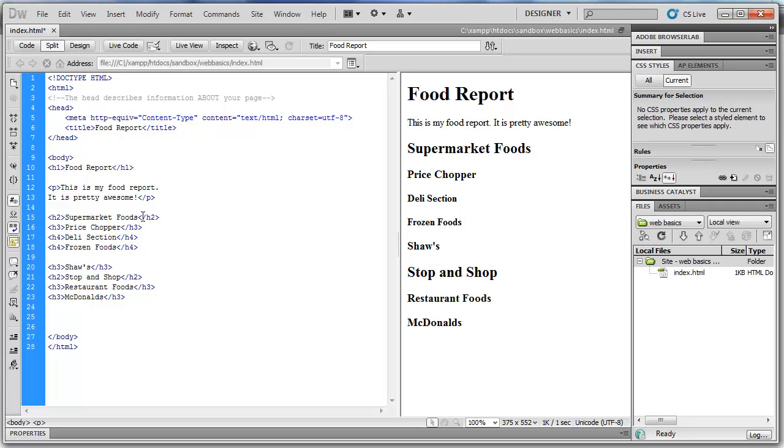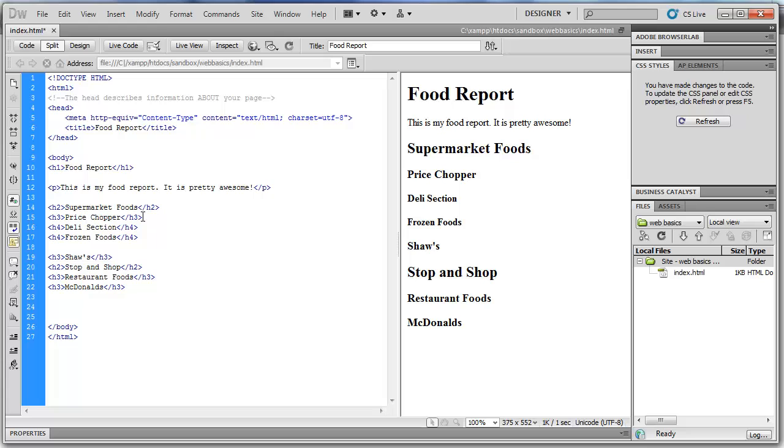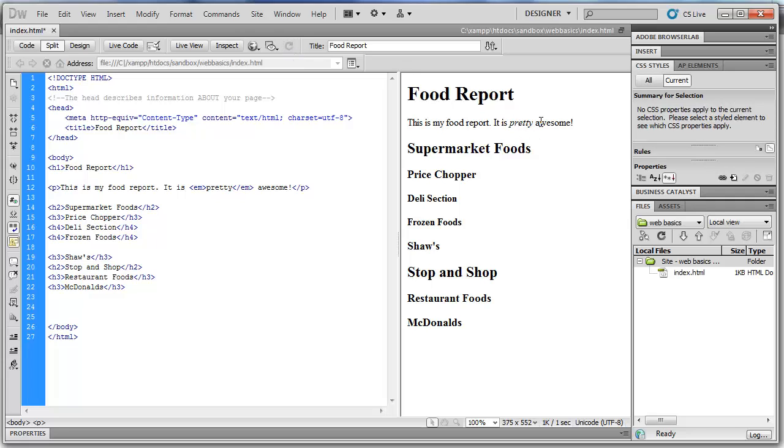Now an inline tag would be one that I can nest inside of a block level tag, but it's not going to start on a new line. So if I wanted to emphasize the word pretty, I could use the em tag for emphasize. It's pretty awesome. Okay. Now notice it's rendered in italic.